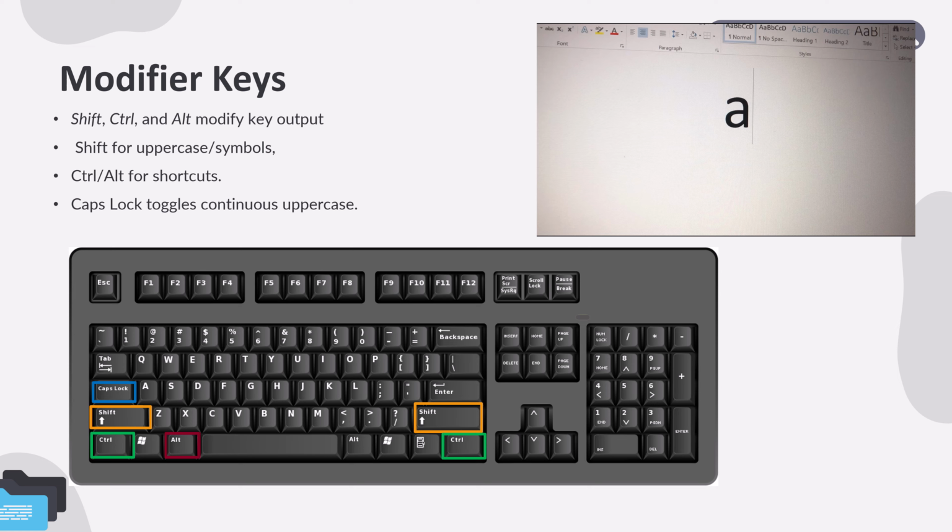And if you want to return to lowercase, you press Shift plus A, and it will return back to lowercase. Or if you want to access a symbol or special character, you have to press Shift plus the number key to access the specific symbol or character you want.